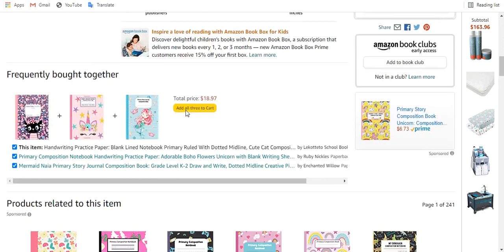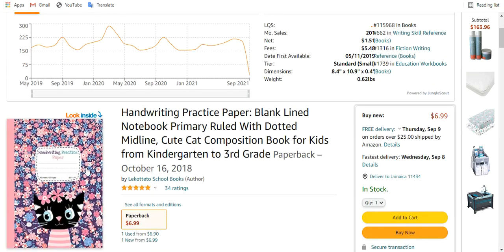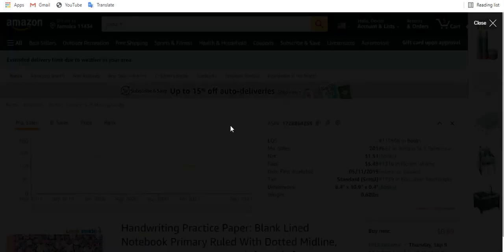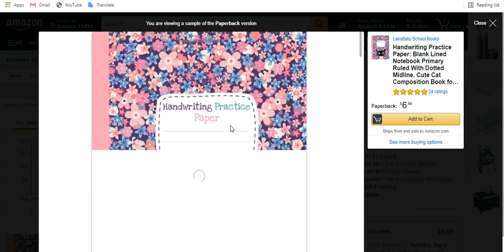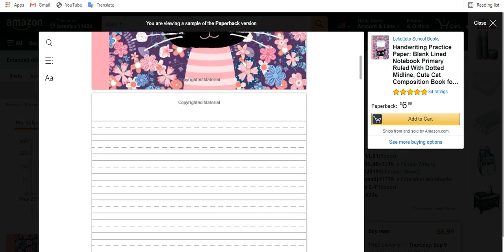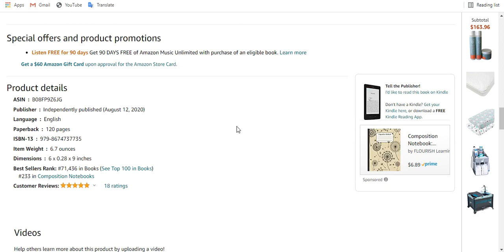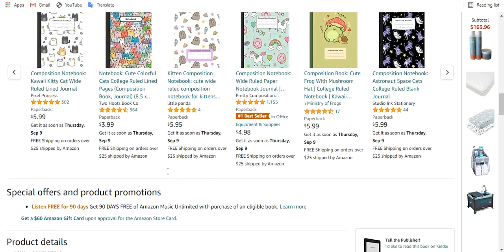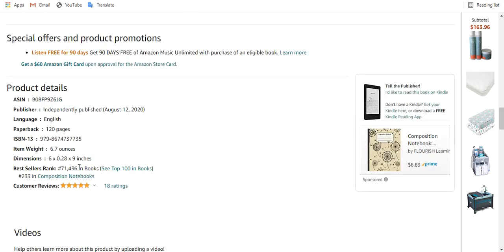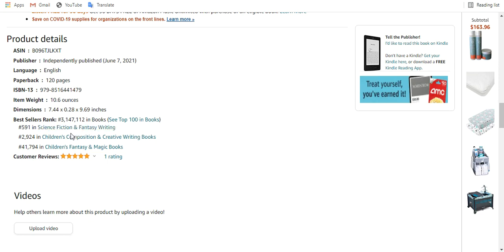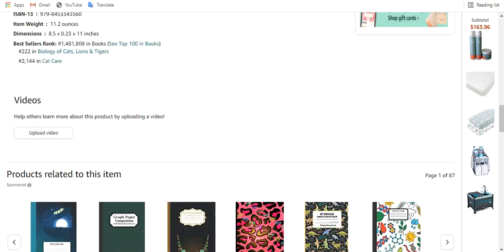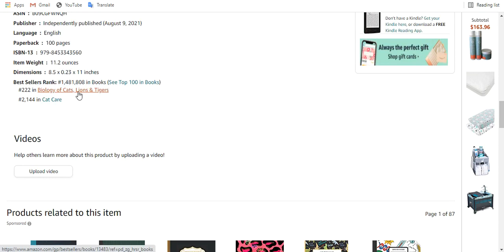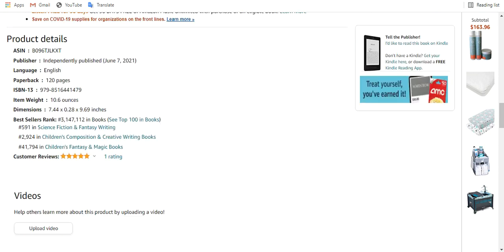Here we have handwriting practice. This is a handwriting practice book, which basically means it's a book that's being used for tracing, I think. Yes, so we won't use this one either. This one is ranked in composition notebooks. Yes, composition notebooks is ranked here. So we have composition notebooks, science fiction and fantasy writing, biology of cats, lions, and tigers, and we also have these others.